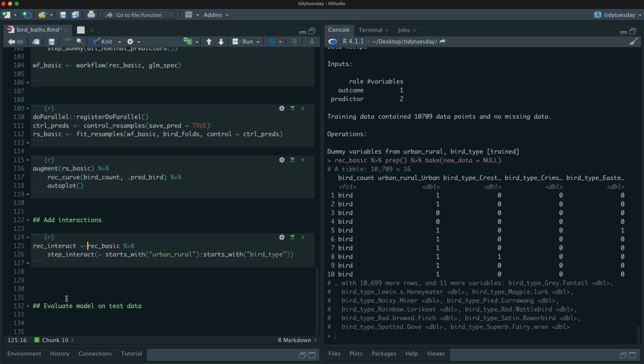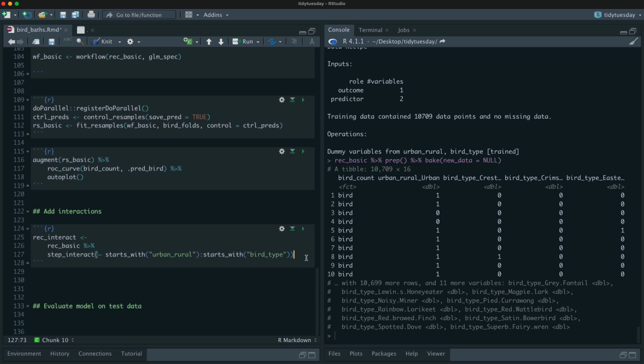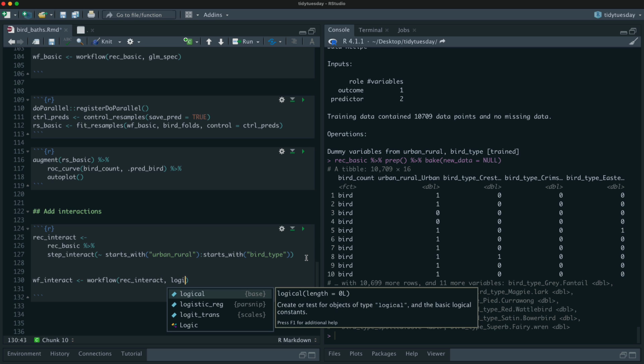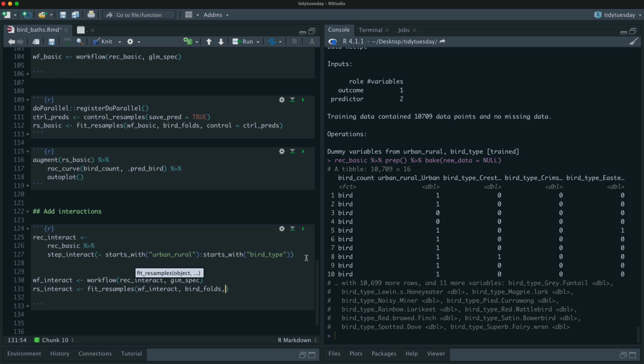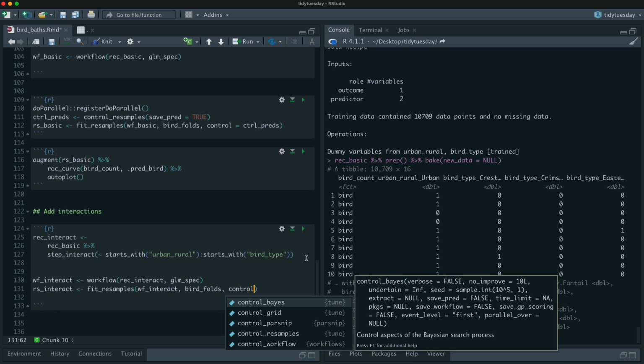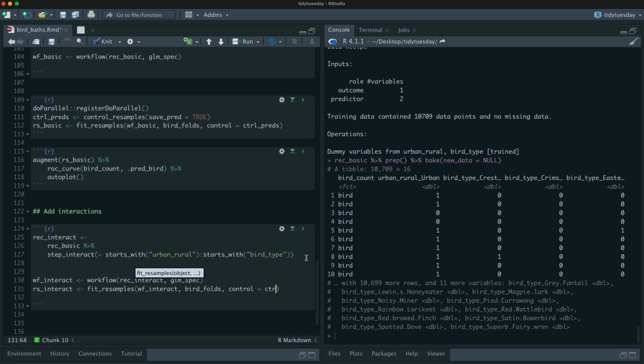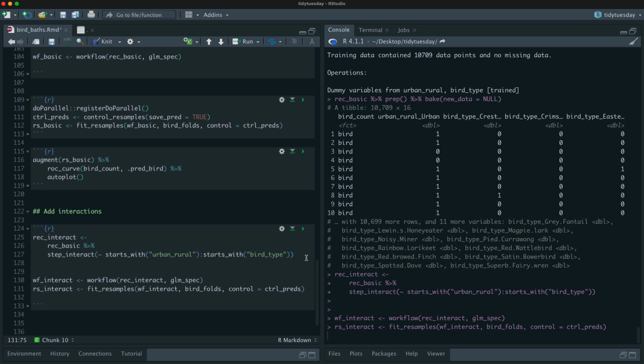So let's call this recipe interact. And then we are going to make a workflow, interact and workflow, and let's put the recipe interact and that same GLM spec. And I'm going to do the same thing. Let's make our results with fit resamples. So I'm going to fit this workflow to the resamples, the folds, and I'm going to say control equals control preds again. Okay, so I'm doing the same thing.